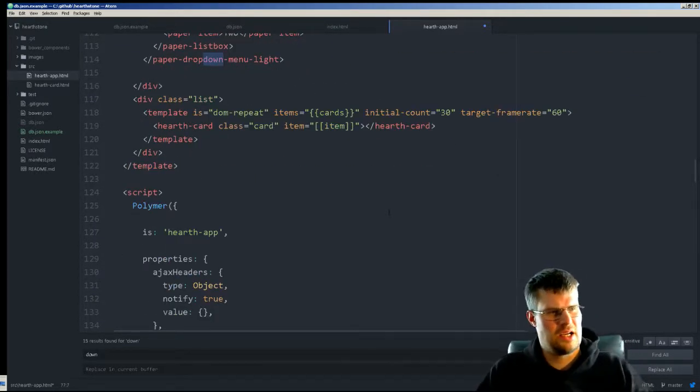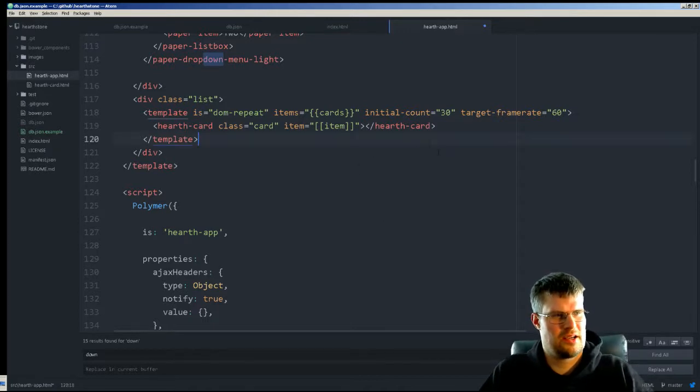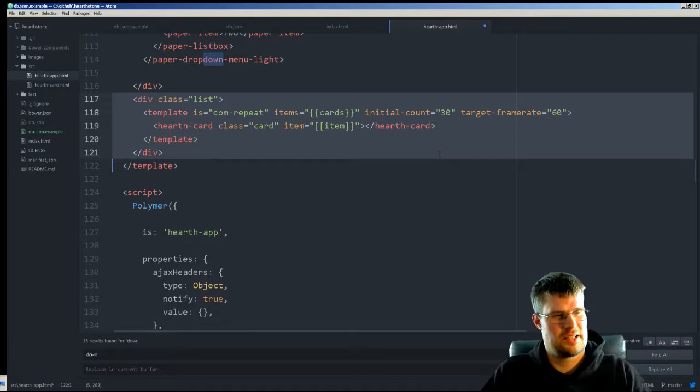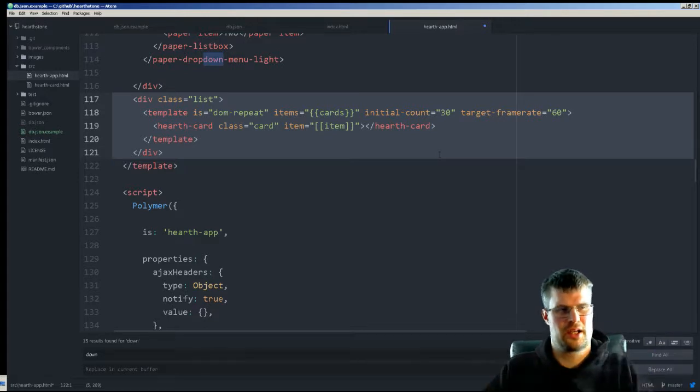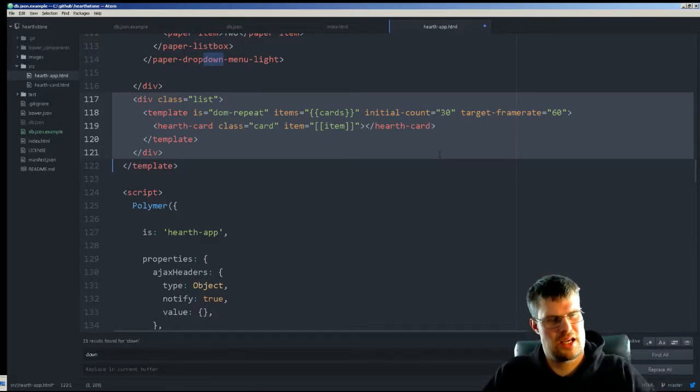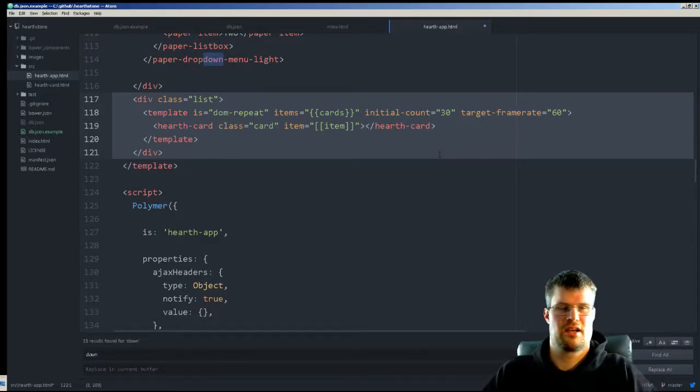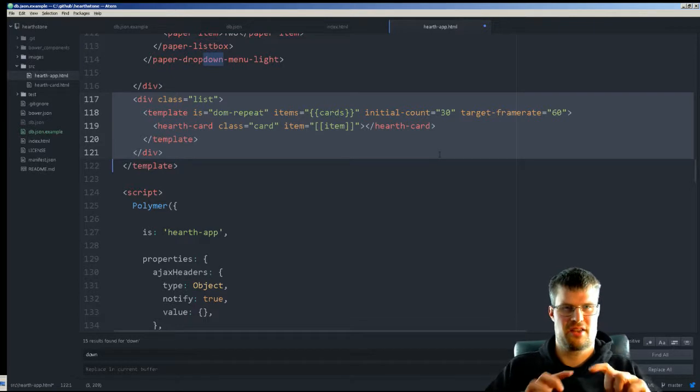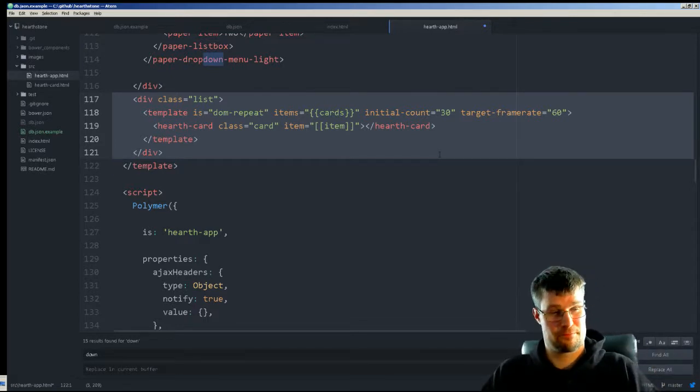And then the full list is these 5 lines. I have a list div which will fix the flex layout, and then I just have a template which will iterate over all cards and display this card component.